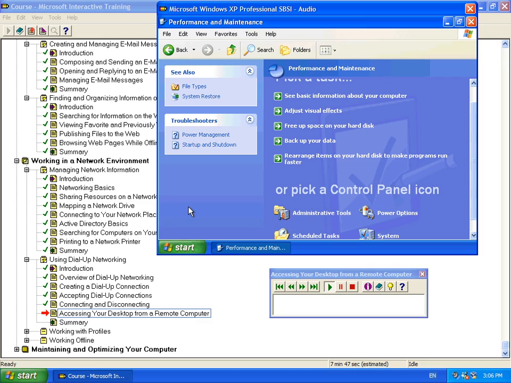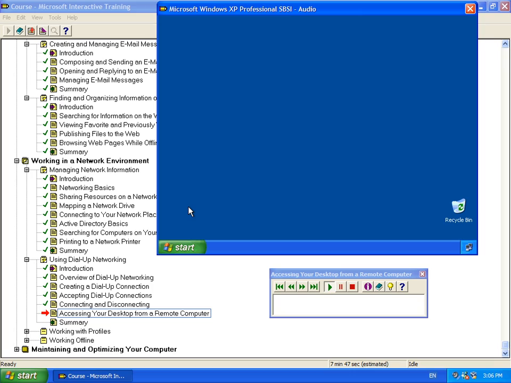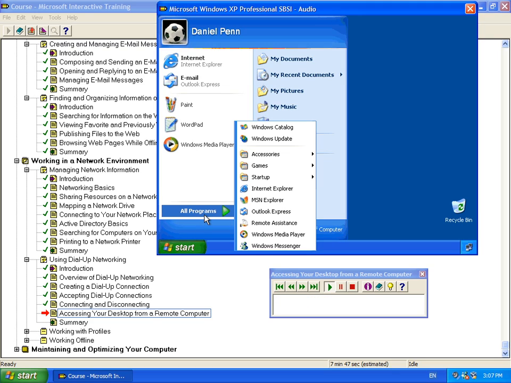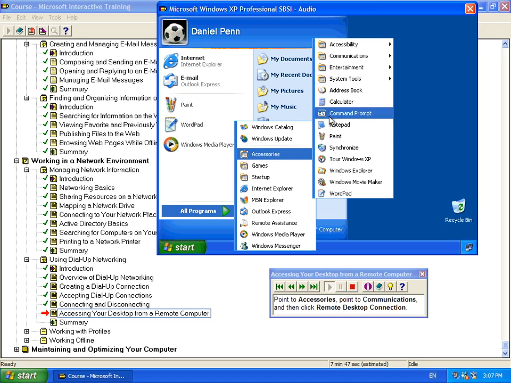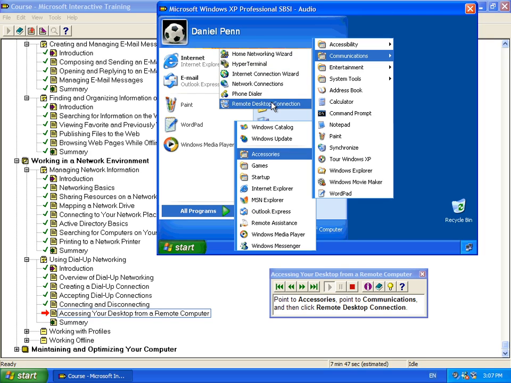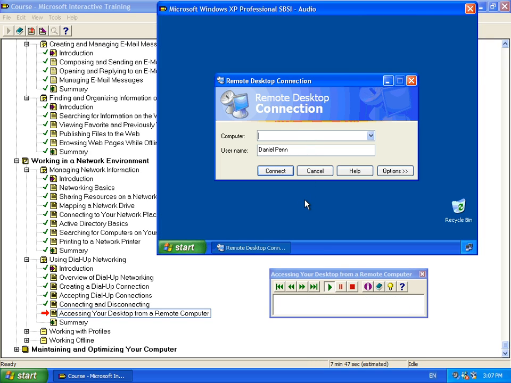This computer must have Remote Desktop connection installed. Let's assume that you're now logged on to Daniel's portable computer, which has Remote Desktop connection installed and has already been connected to the Office network. Click the Start button and point to All Programs. Point to Accessories, point to Communications, and then click Remote Desktop Connection. To enter the name of the computer you want to connect to, type PC3.